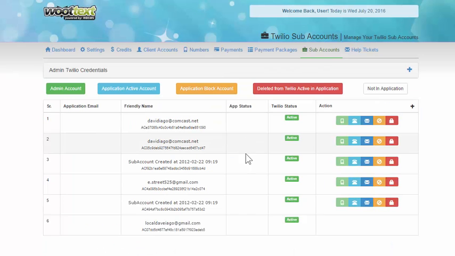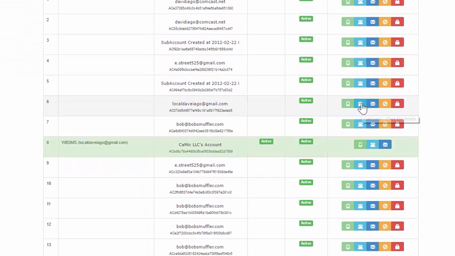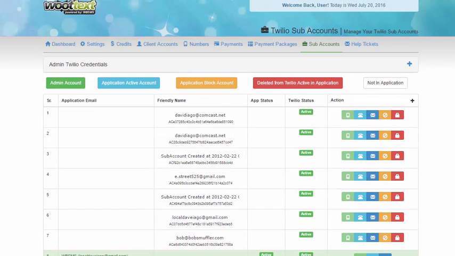The system has a full sub-account management system. You can manage all the numbers and sub-accounts that you have in Twilio. It'll give you all the phone numbers, where they're assigned. It'll also give you the SMS and call logs. You can also ban and block sub-accounts as well, built into the system. Anytime you come in here, you can change your admin Twilio credentials.